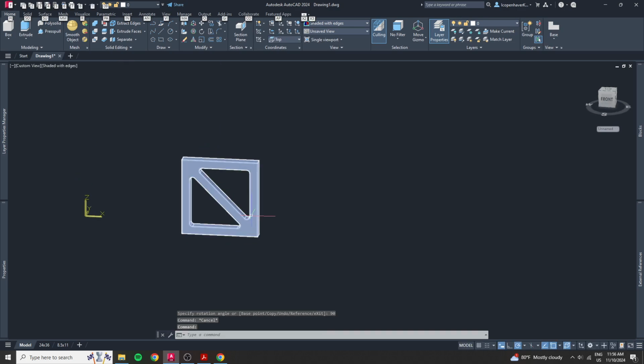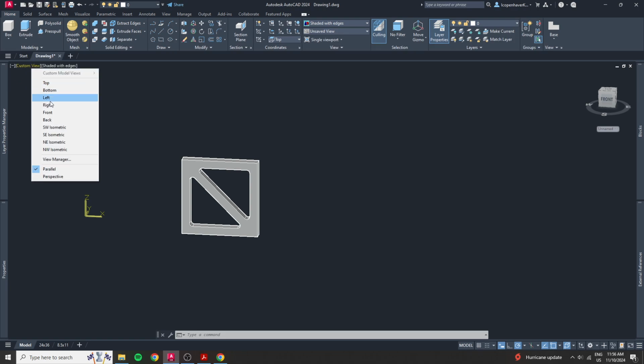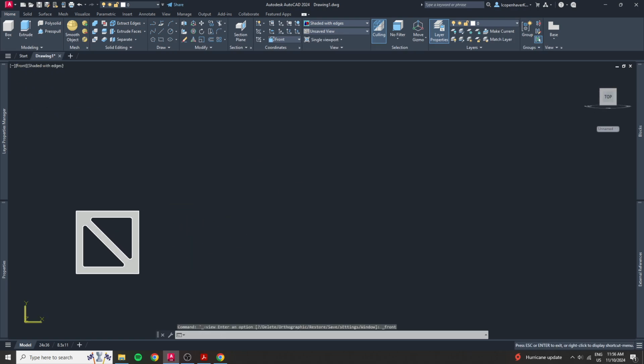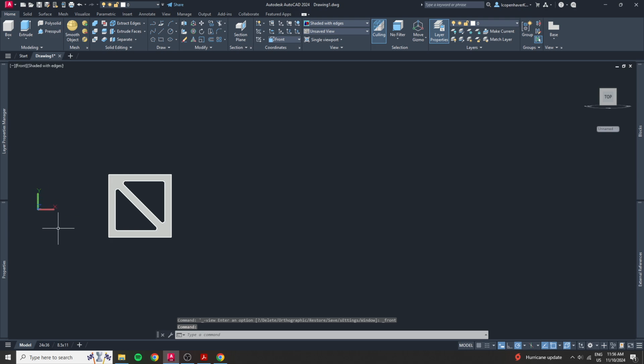All right. In order to make my life a little bit easier, I'm going to change the view so that I'm looking at front view. So essentially what I have now is my XY plane in the orientation that will be most useful to me as I go to array this.